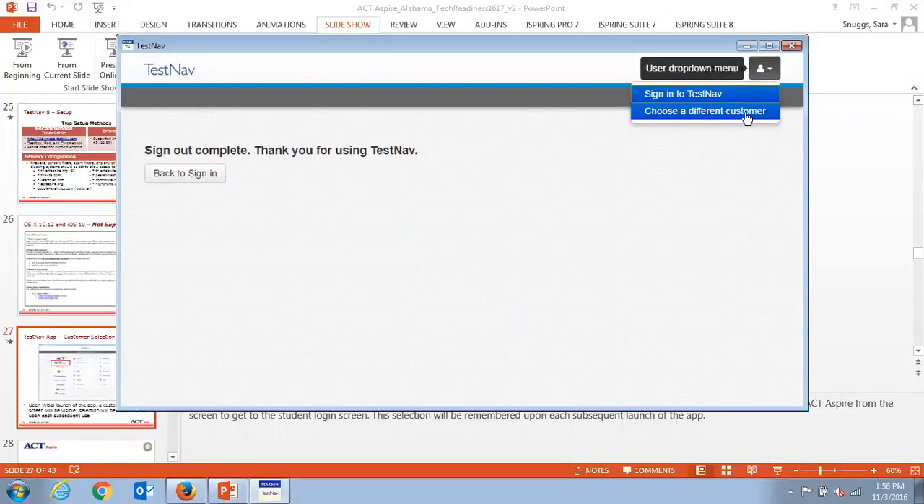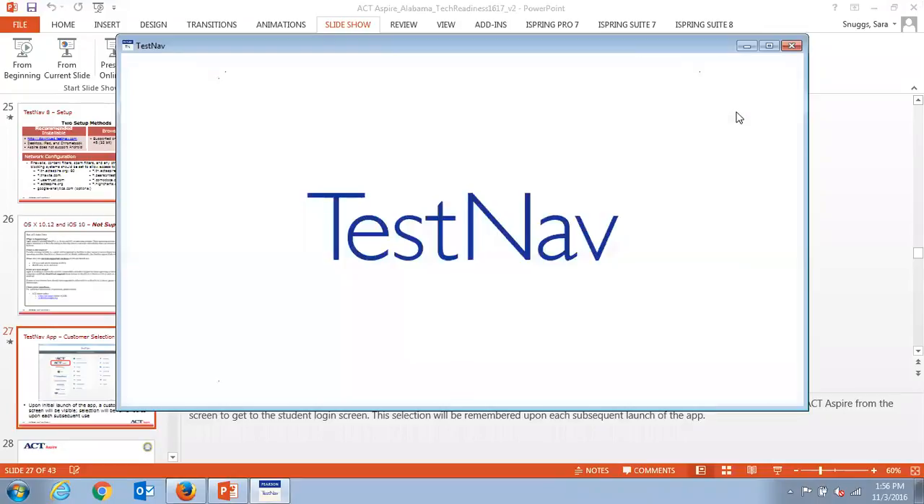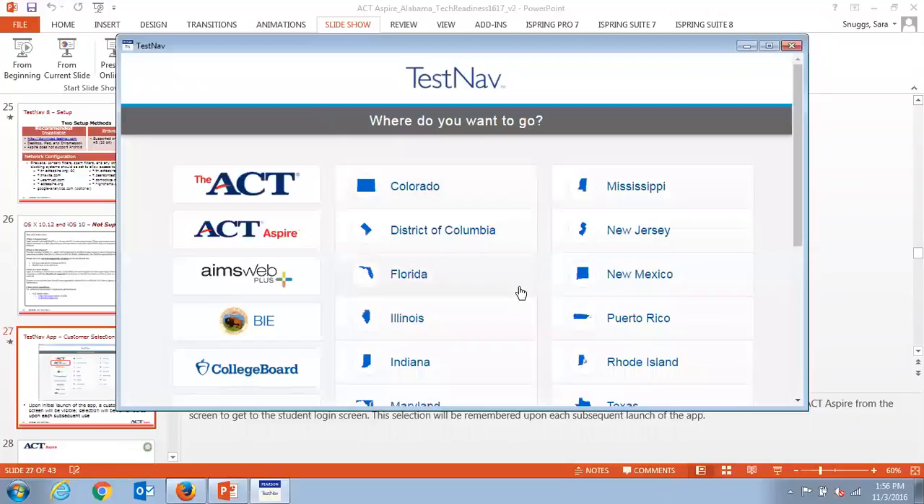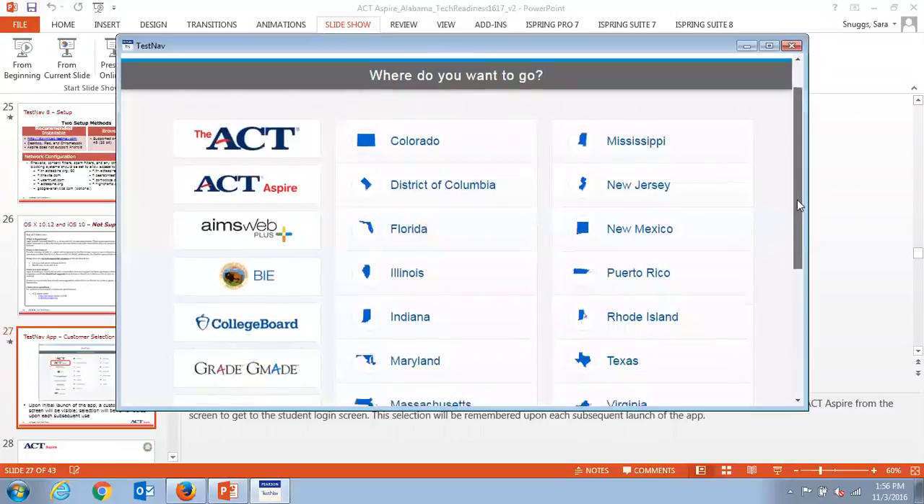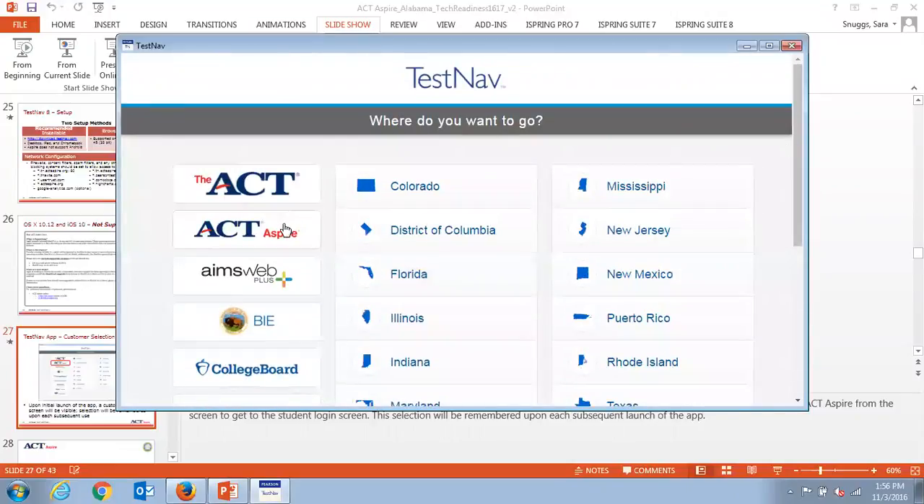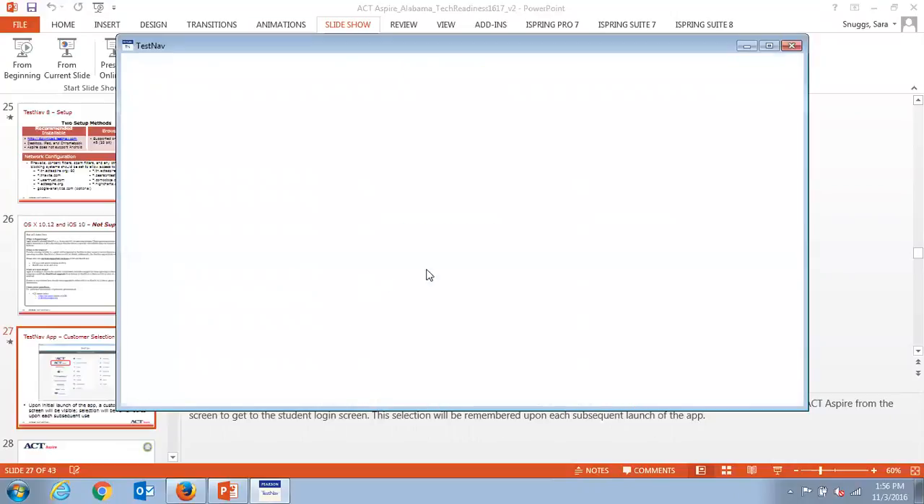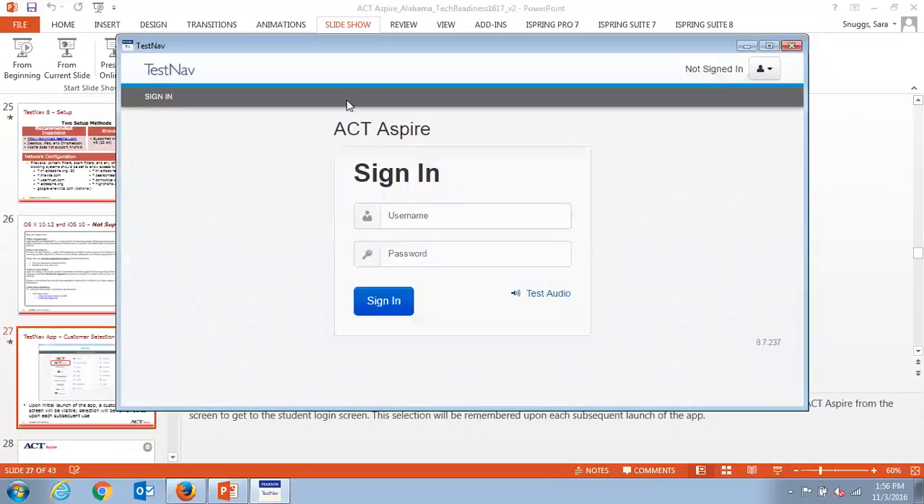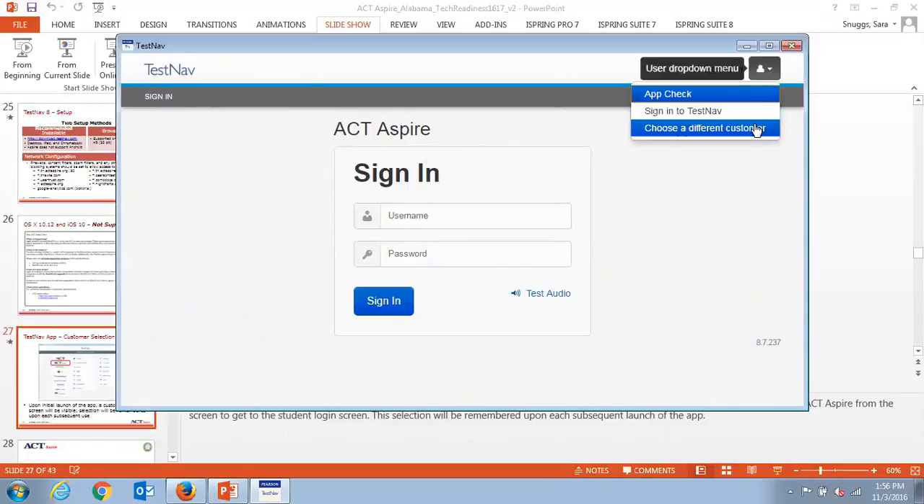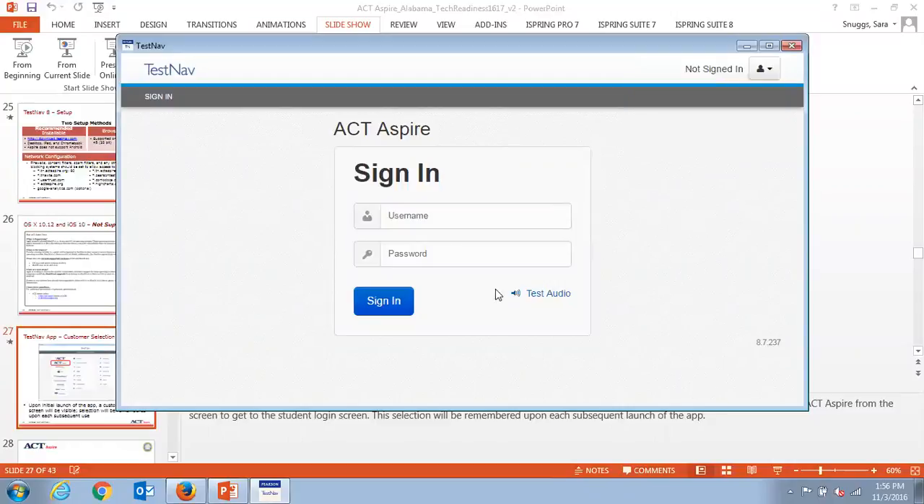I'm going to go right here on the user drop-down menu, choose a different customer. And it will go back out and bring me back to the customer selection screen. So I can say it's ACT Aspire. I know I'm on ACT Aspire because it shows right here on the sign-in screen. So if you do ever need to switch it, it's just that last option under the user drop-down menu, choose a different customer.